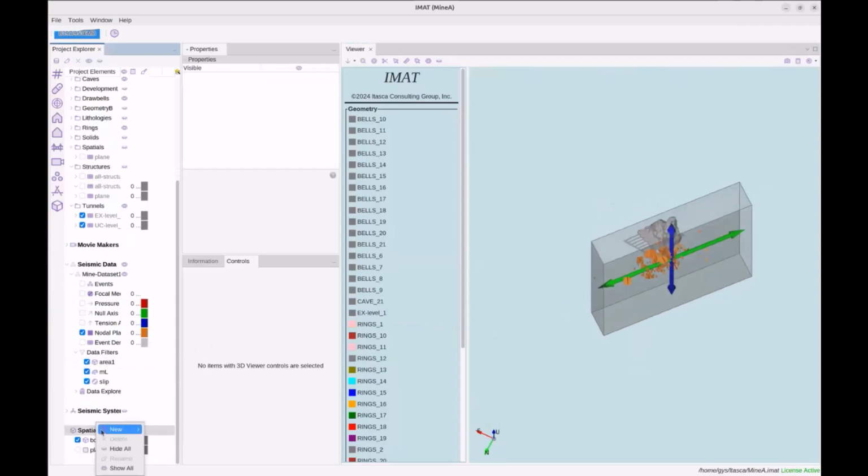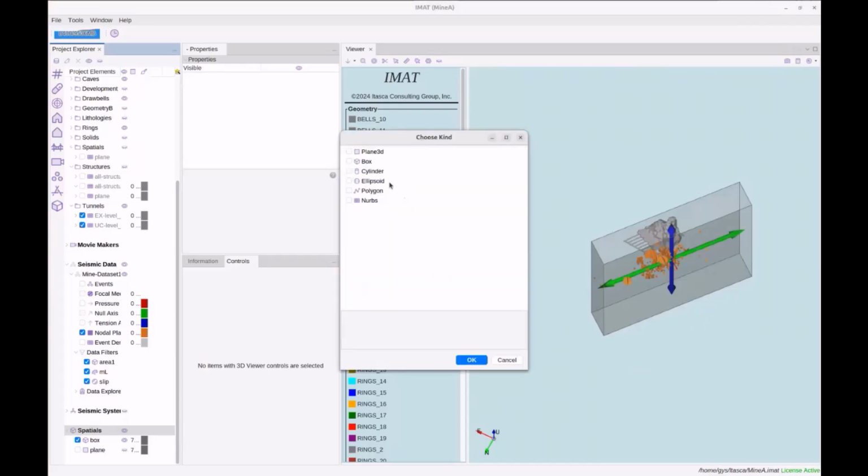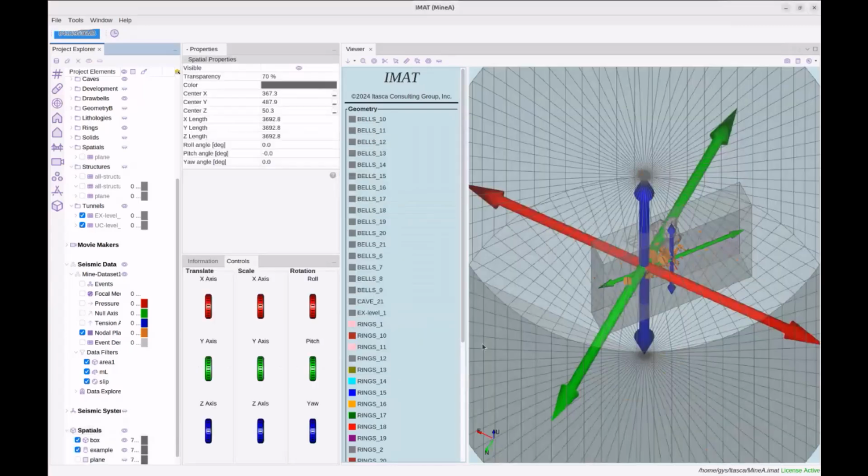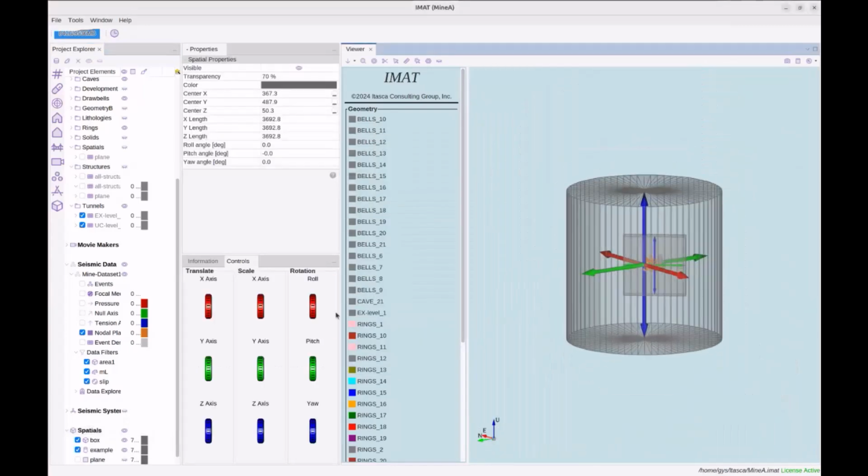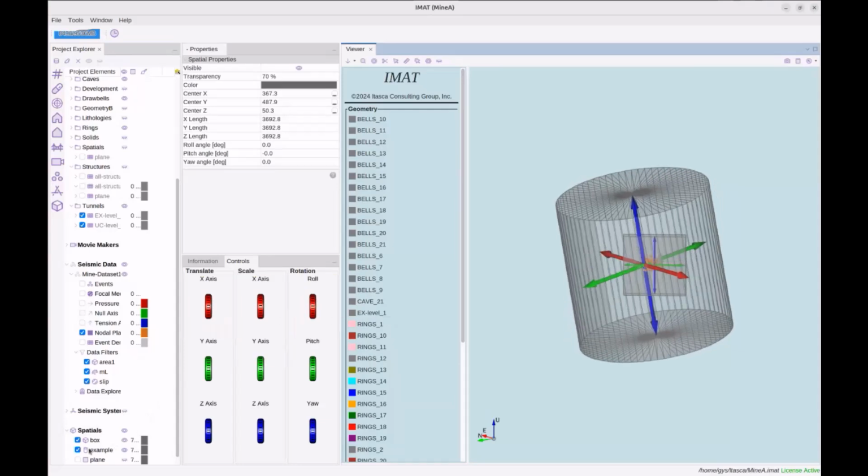In terms of other spatials that you can create, I'll show you an example of a cylinder. You can create cylinders. That's what this looks like. And again, you can roll it, translate it, and modify the cylinder.